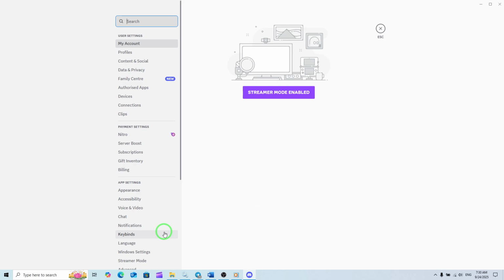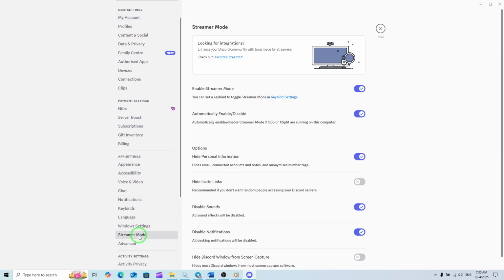On the left side, you'll see several options listed. Scroll until you find the section labeled Streamer Mode. Go ahead and select it to open up those settings. Streamer Mode is a helpful feature because it hides personal information when you're live streaming, but it also has some options that can limit your notifications.